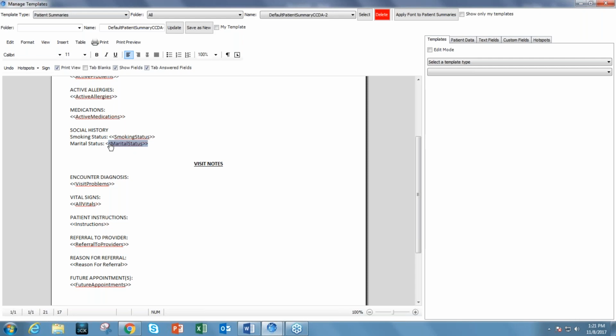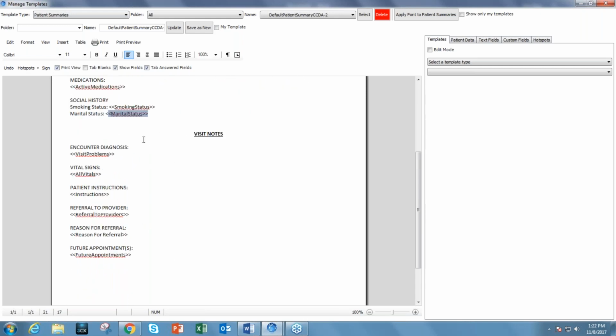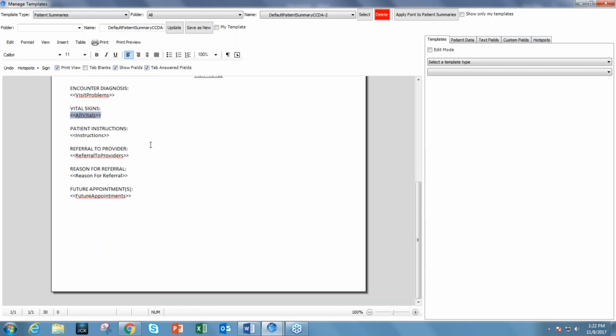These are fields that needed to be in there as per CMS for a CCDA, and that's just general patient information. When it pertains to the visit note, you can see that the visit problems get pulled in. The vitals will get pulled in. And now you can see what I'm doing by doing the charting from my note. It pulls in any patient instructions, any referrals to any other providers, and any reasons that I've sent.